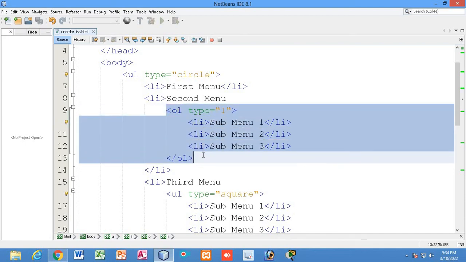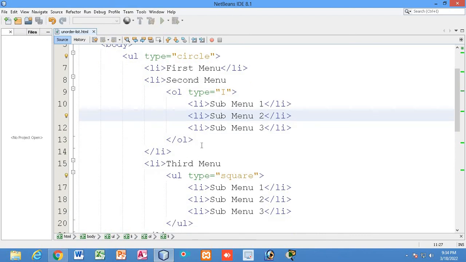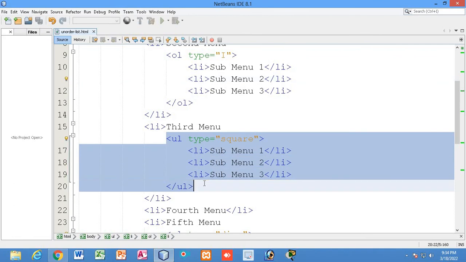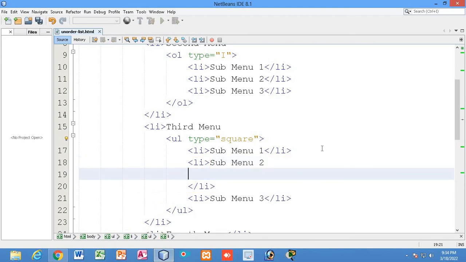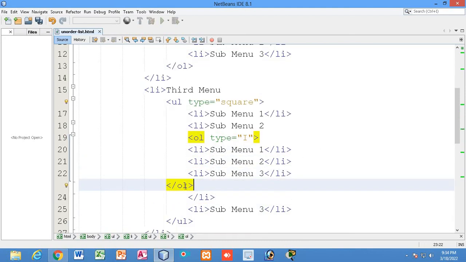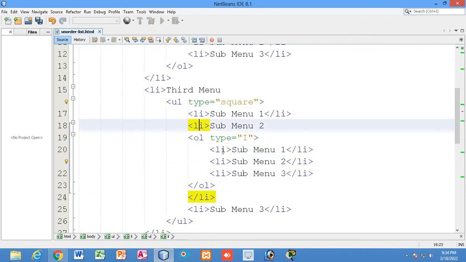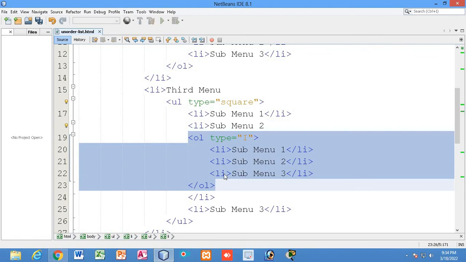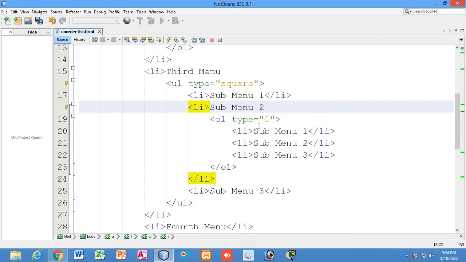Okay, so you can also create further submenu under this submenu. That is also possible. So let me create another one under this unordered list. Under this submenu 2, I will create another ordered list, right? So let me do it. So you can see I have created another ordered list just inside this submenu, that is inside this list.